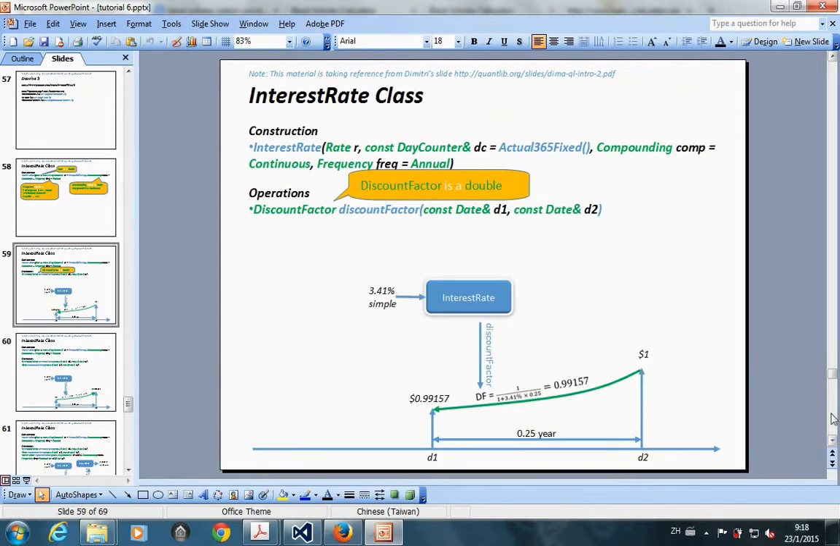After the interest rate object is created, we can obtain the discount factor by calling this function, where the type discount factors represent the double type. For example, the discount factor of these 2 days objects separated by a quarter of year, with 3.41% interest rate in simple compounding, then calling the discount factor functions will result in 0.99157. Meaning that the $1 in day 2 is worth $0.99157 in day 1.